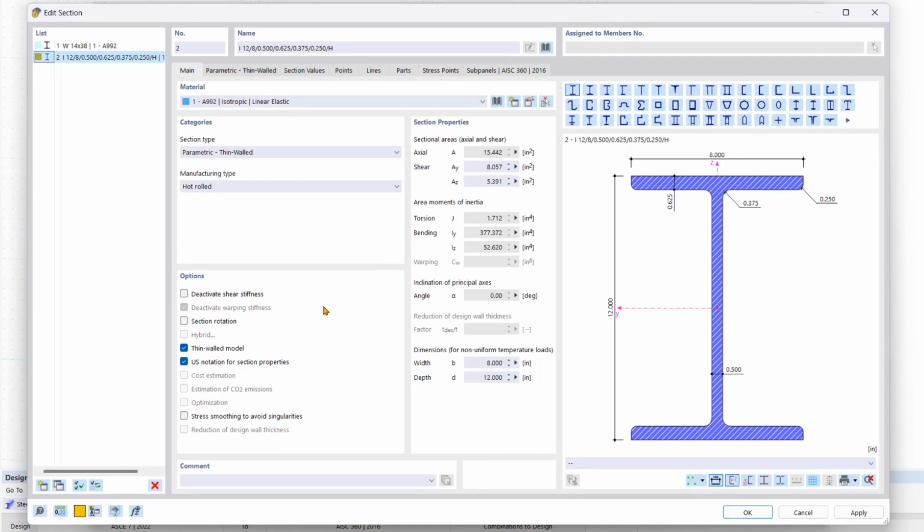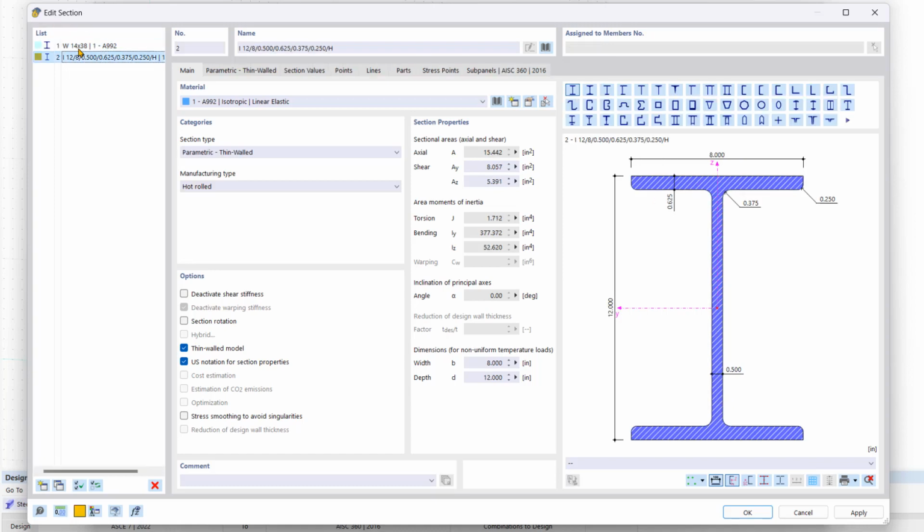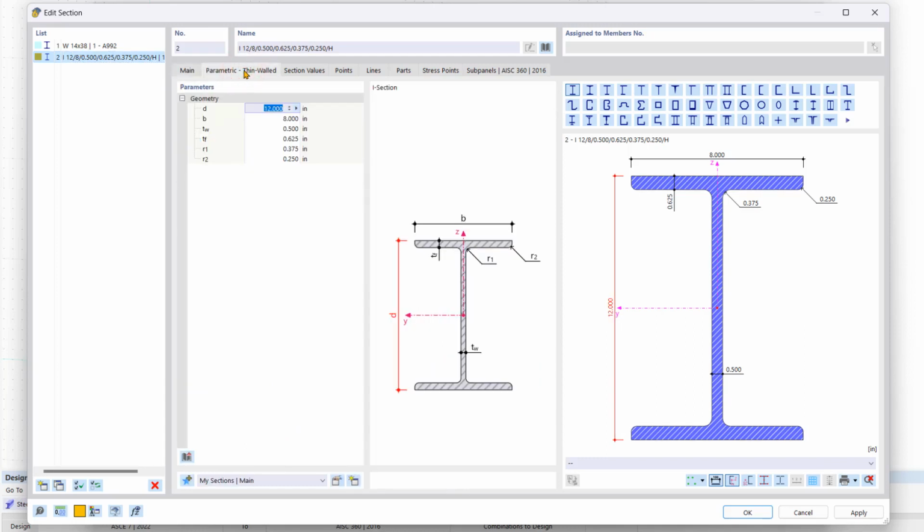In the new window, you can find the already created sections in the list on the left, such as the W14x38, which is our columns. The second entry in the list has been created automatically by RFEM as a placeholder. We will now adjust it to our specifications under the Parametric Thin Walled tab. Here we can either enter the desired parameters of the geometry manually or import them from an existing standardized section.